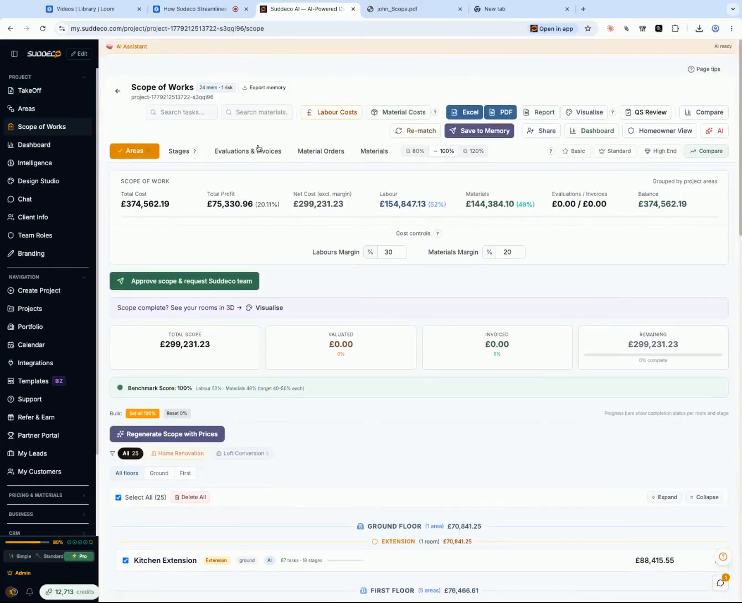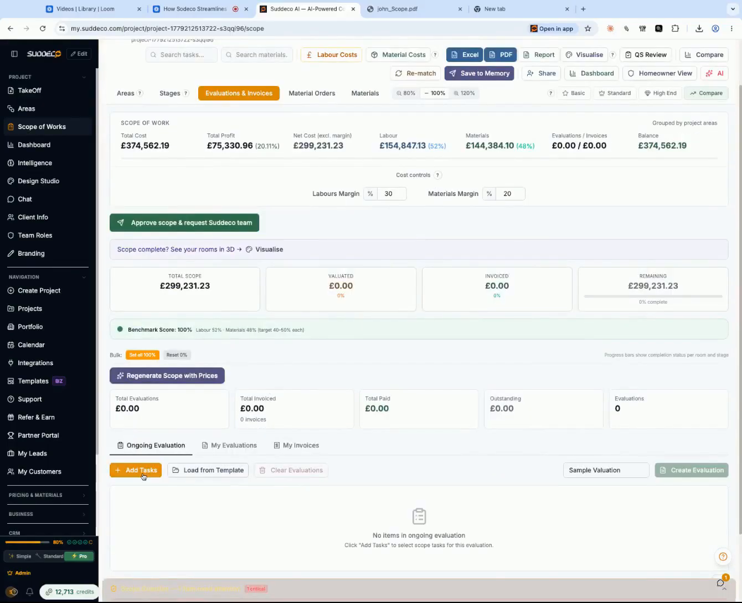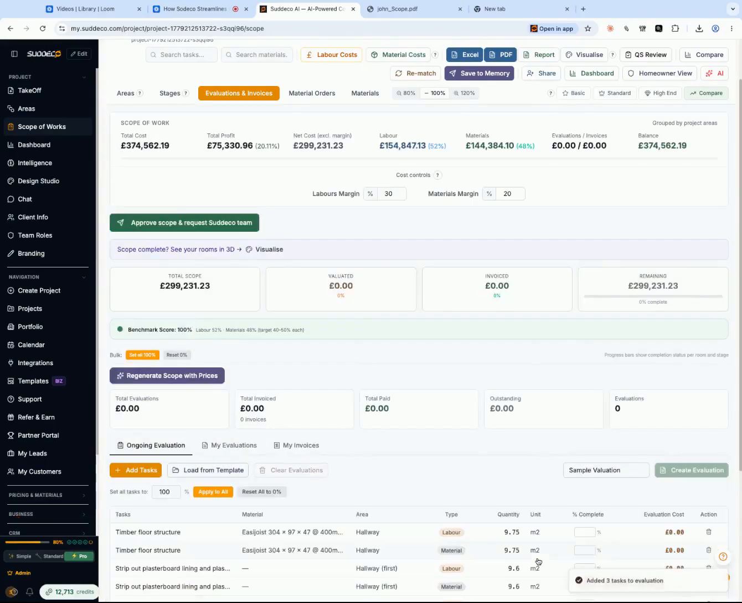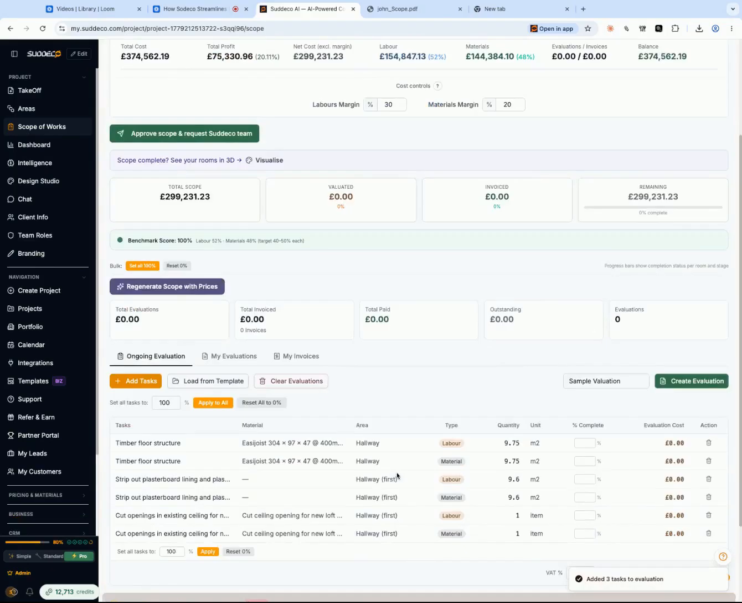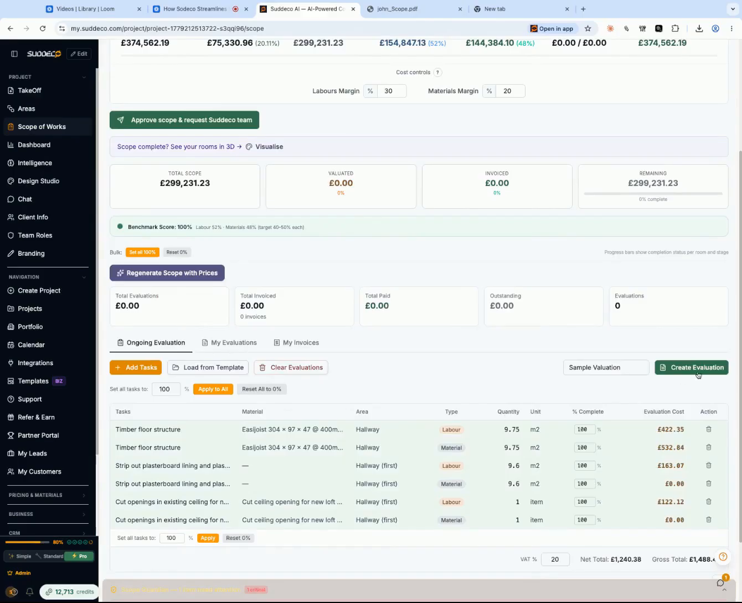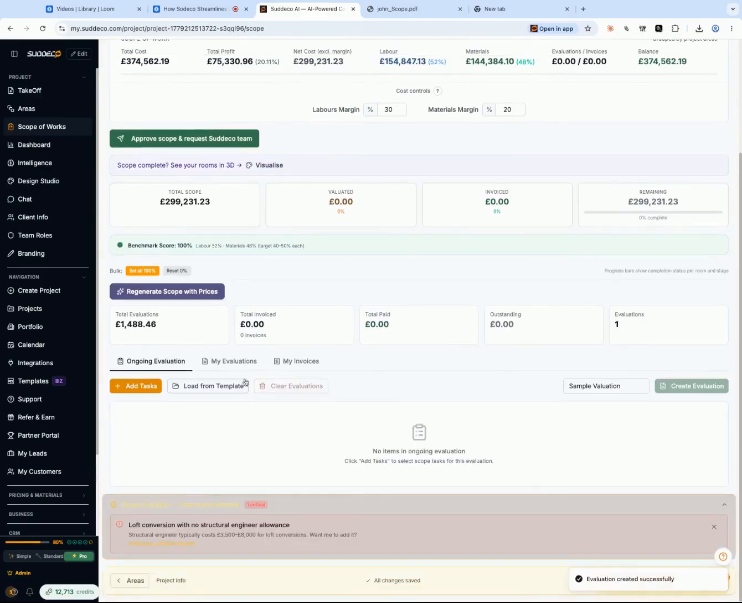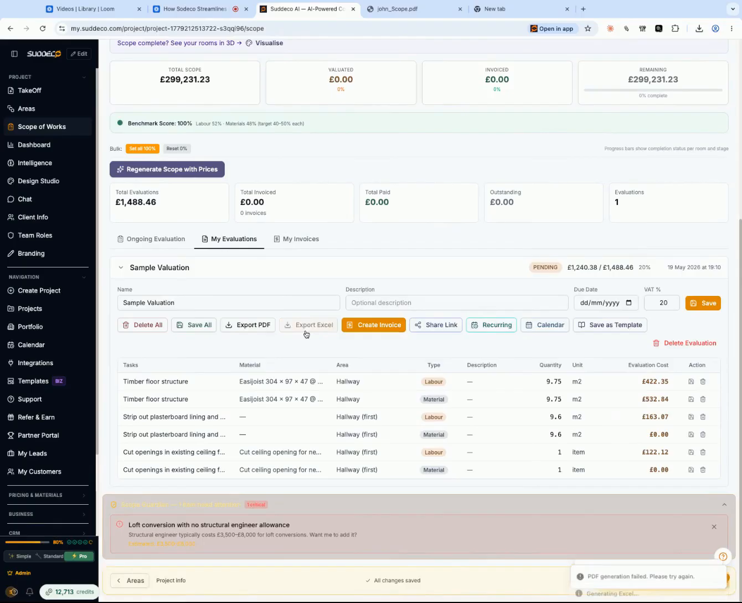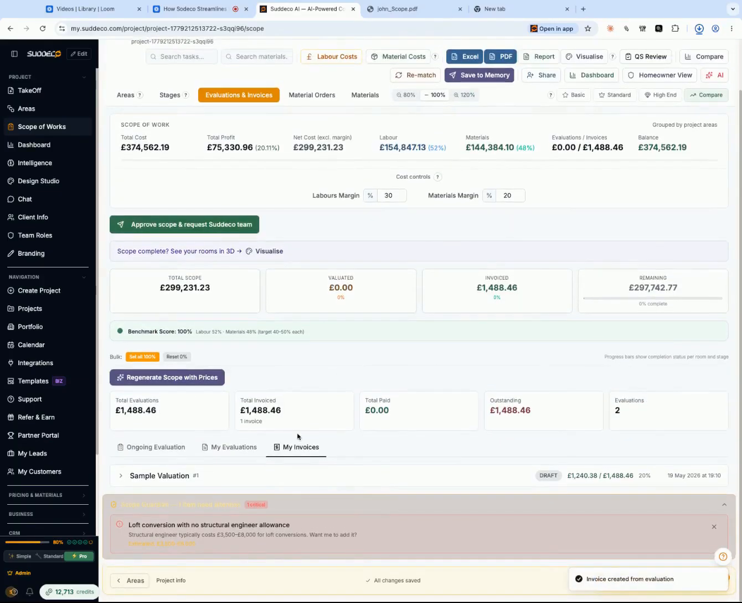On the scope of work, again, you can do valuation and invoices. You can do a new valuation. Let's say you've done a strip out for flooring, okay? They will be added in here. Apply all, create valuation, and then my valuation will be listed in here. You can also now create a valuation, print it, and send it to the client. Now you can also create an invoice, and it will show on the invoices.